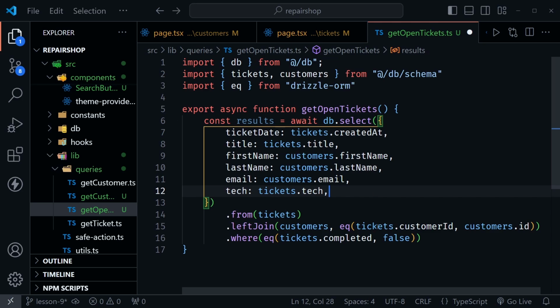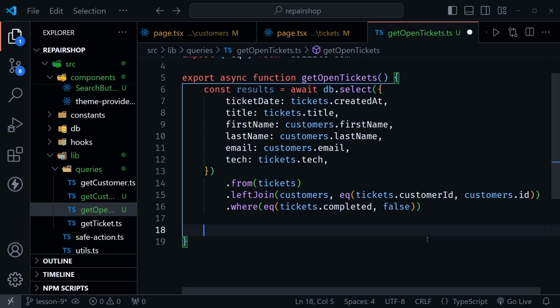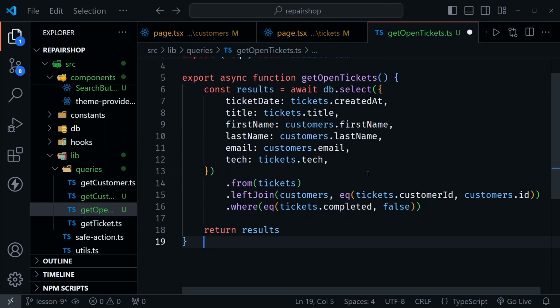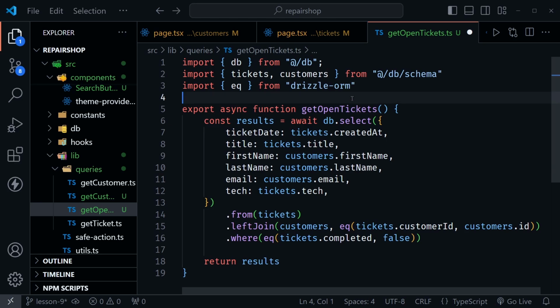Because we have the customer ID in the tickets table, we can link it back to the customers table and we can get results from both. Now, after we have those results, we still need to return the results from this function. So there is our getOpenTickets function.